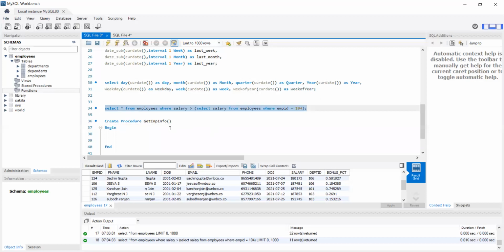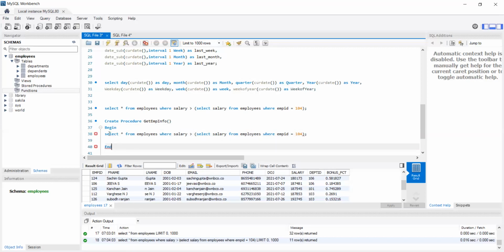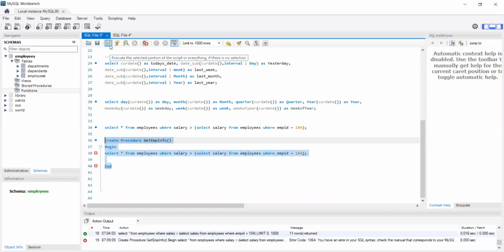So let's say I put this. Now when I run it, will it run? There's some extra thing that we have to do. What is that?